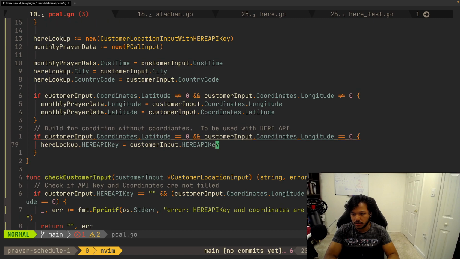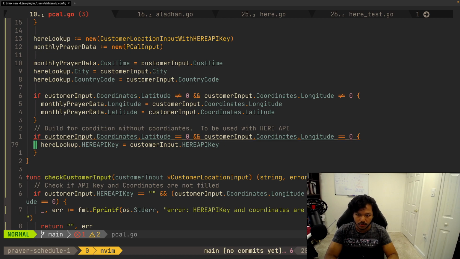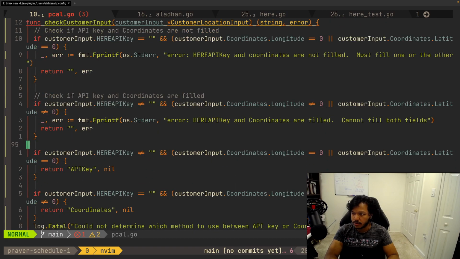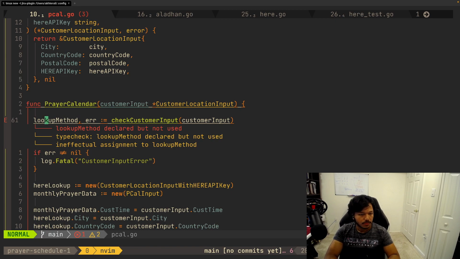And then here's the conditional part where we need the API key or we need the coordinates and we would handle it, right? So if we have the coordinates, and if we don't have the coordinates, we need to get it. And then get the monthly prayer data. So now what's the issue? So lookup method is not being used. Oh, right. This is going to give us errors or whatnot. Okay. I'll come back to that one.